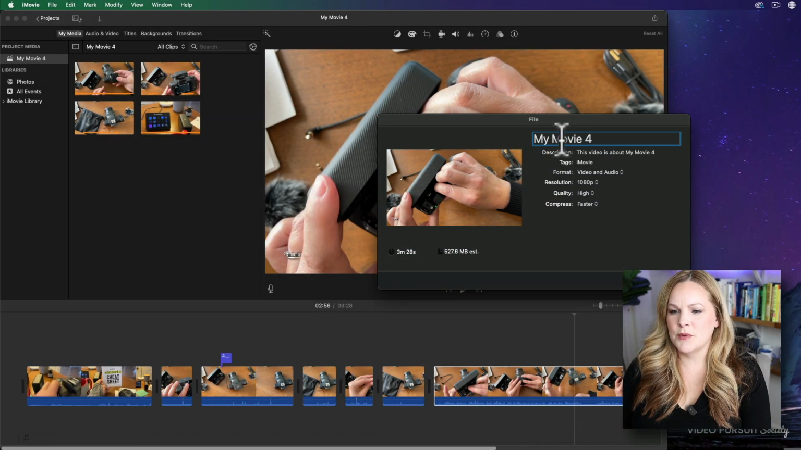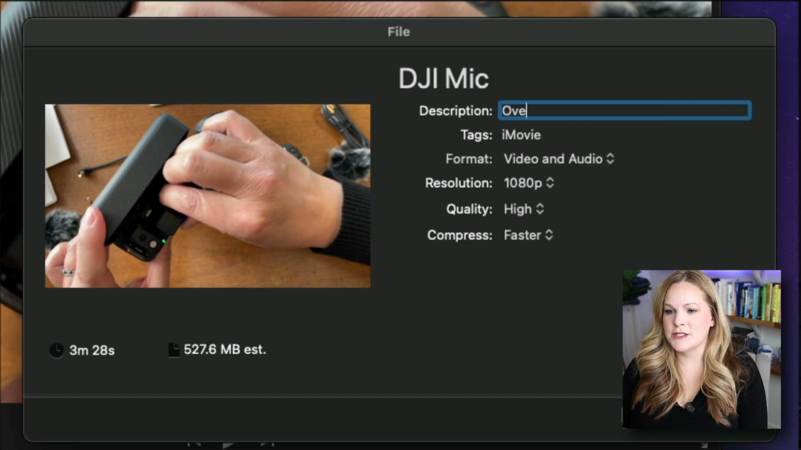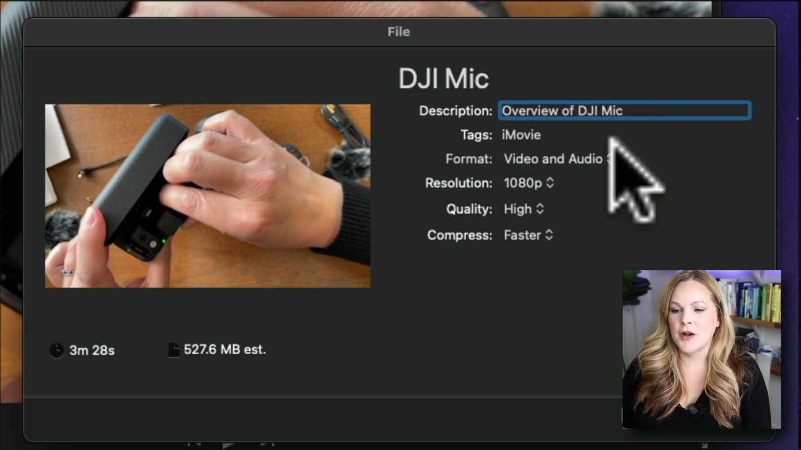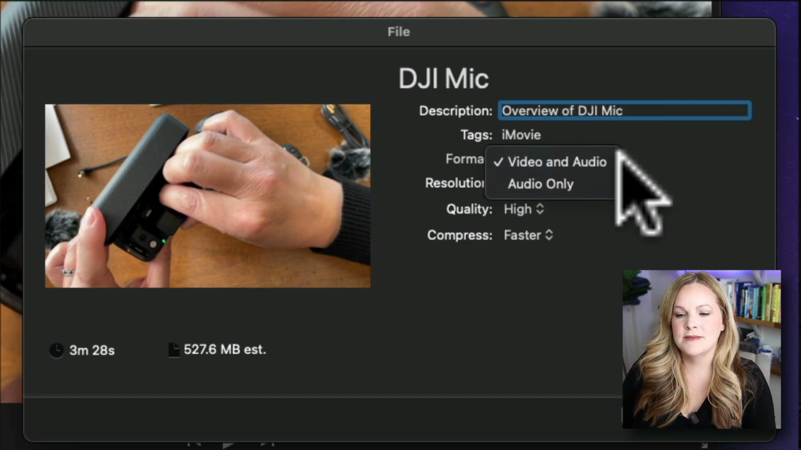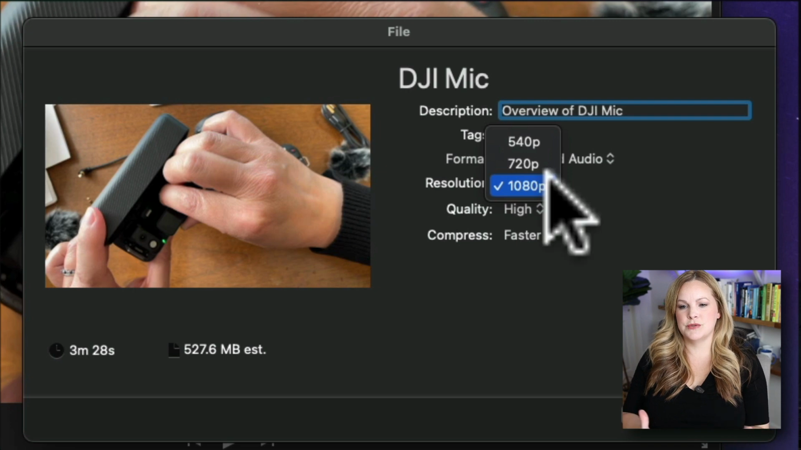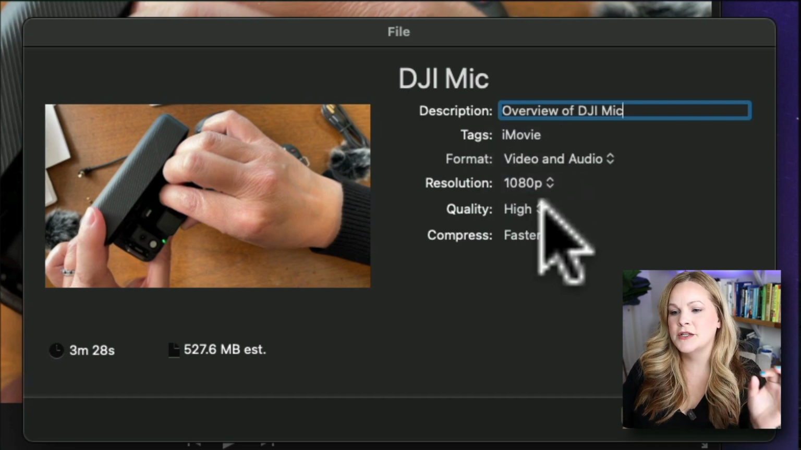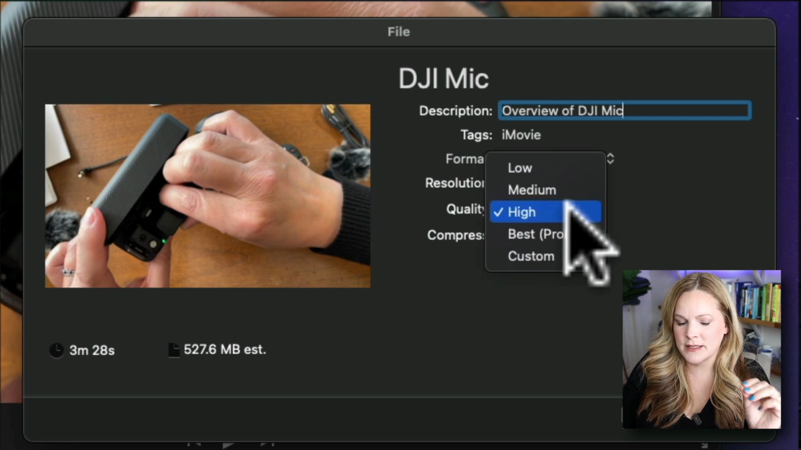So right here at the top, you can give this a title, and then you can give it a description if you want to. It doesn't really matter that much. Under format, you want to make sure you have selected video and audio. Under resolution, you of course want to choose the resolution that you want this to be exported at. And under quality, this is really, really important.